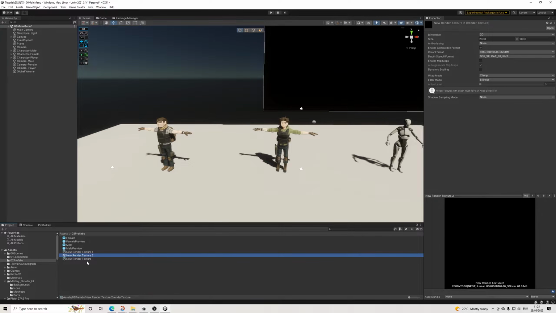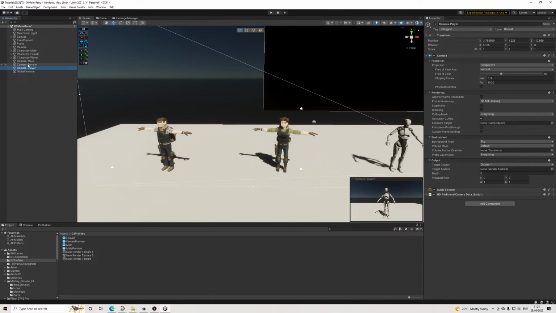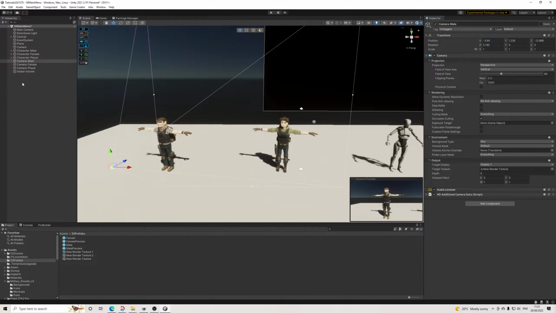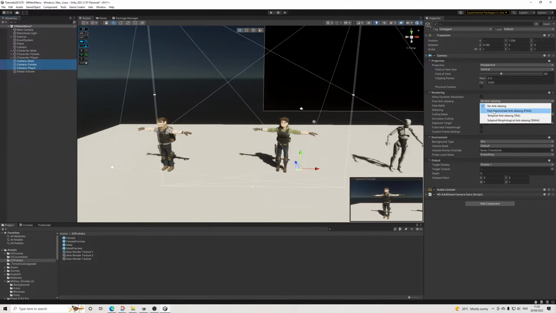Then we have 3 of them, and all cameras need one, so it really doesn't matter. Which one did I put where? Okay, and then player is going to be 1. Fine. There we go.